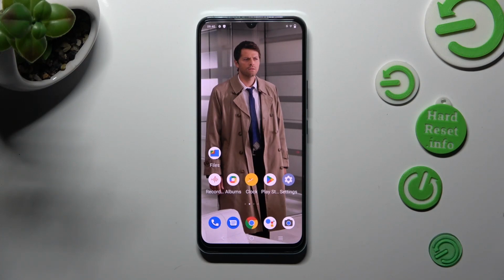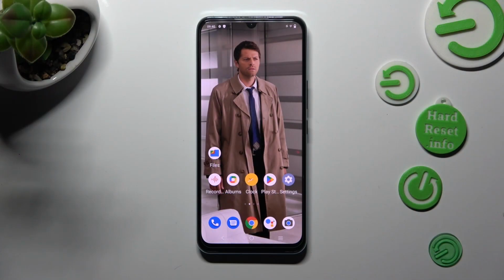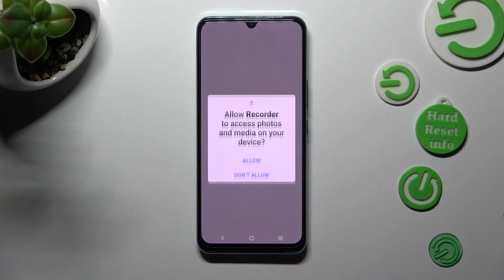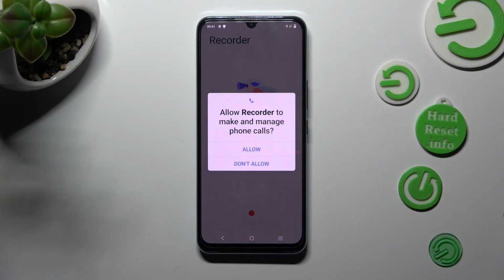Hi! In front of me is VIVO IQOO U5X, and today I would like to show you how you can operate the voice recorder. You need to begin by locating and opening Recorder app. Then, if you never used this app before, remember to choose Allow in the pop-up. Then Allow in the other one.